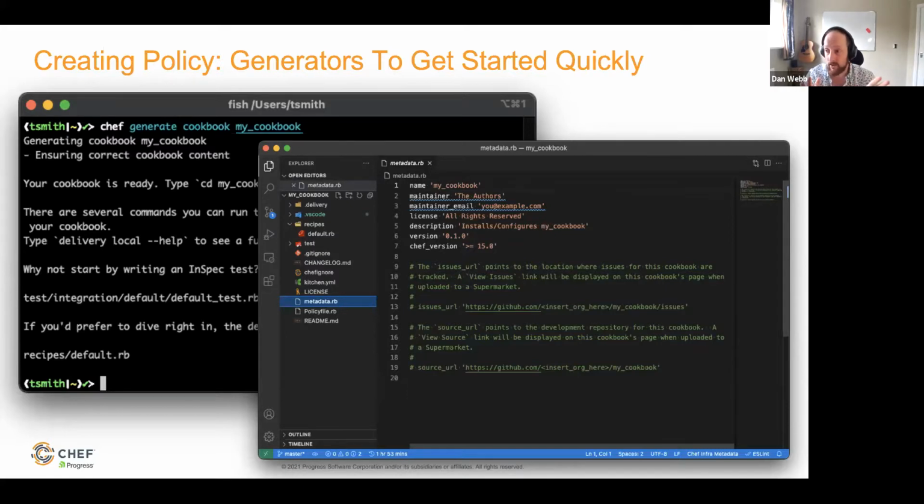And Chef now does that out of the box, and ChefDK never used to do that. So that's a really nice way of smoothing the transition into using policyfiles and getting you started really quickly. You don't have to worry about what my cookbook is called and all the boilerplate things; they're just brought in for you, which is really cool.